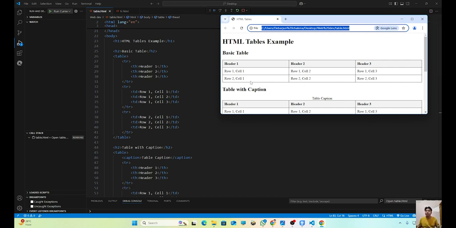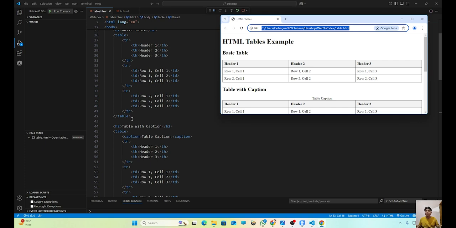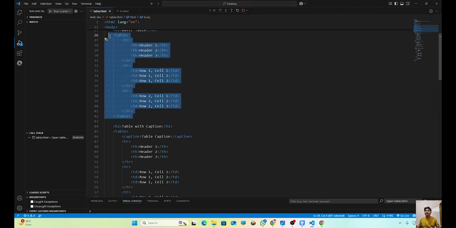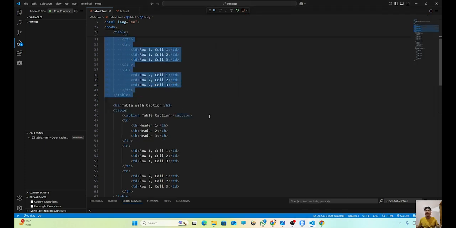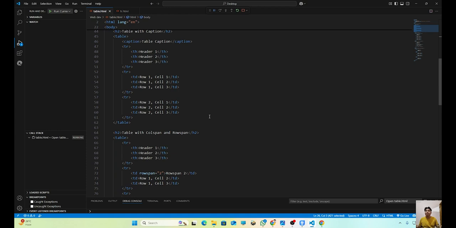what happens if you want to add an extra one? This table is done. This is the basic table and this is done. So we are done seeing that.